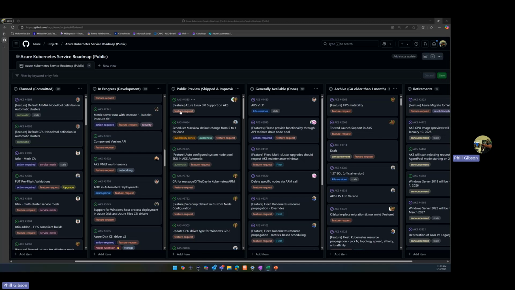Things that we're going to highlight here are going to be the schedule max queue default change from 5 to 1. This deals with the topology spread constraints, and ultimately this is going to help you have even distribution of pods on your nodes that are in separate zones. We're slated to have this in Q1 this calendar year.